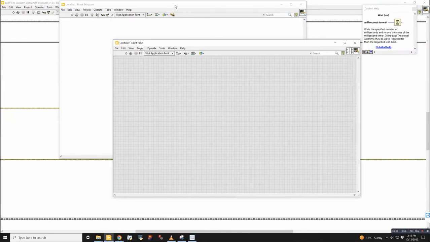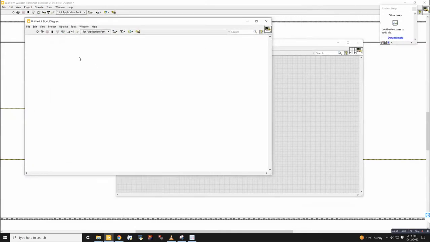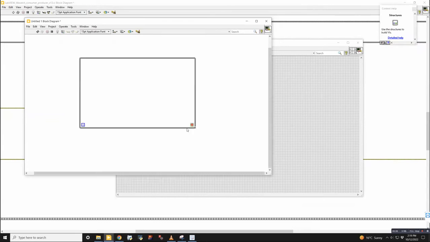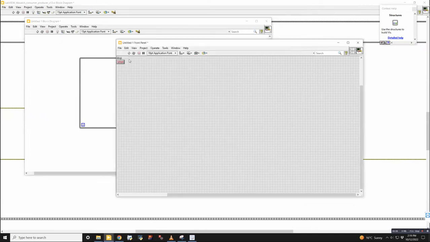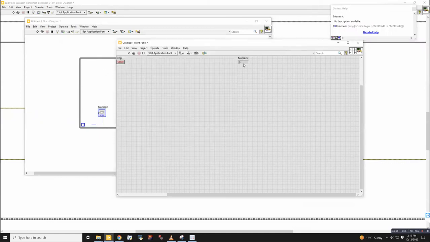So what I'm going to do here is set up a while loop. I'm going to create a control, which is just a stop button, and when I click this, it's going to stop. Over here is the loop counter, so I'll create an indicator here. If I run this, every time the loop executes, this number will go up. So this is the most simple loop that you can possibly do.